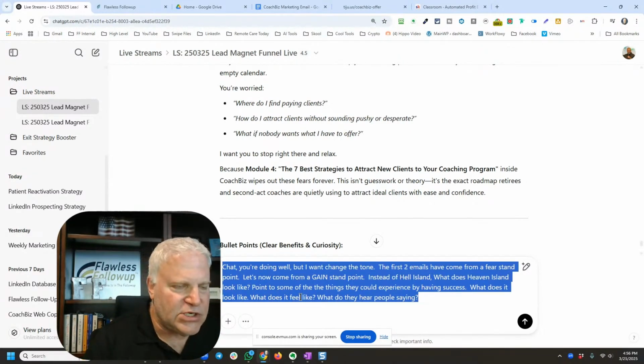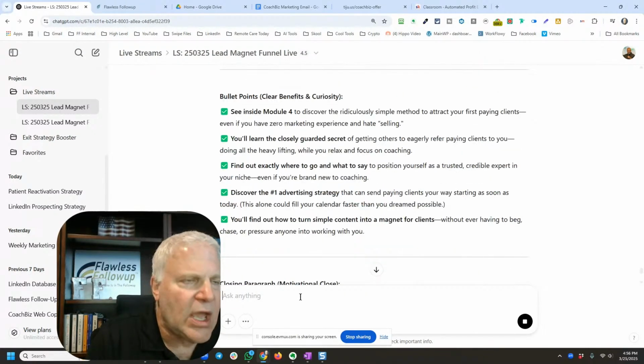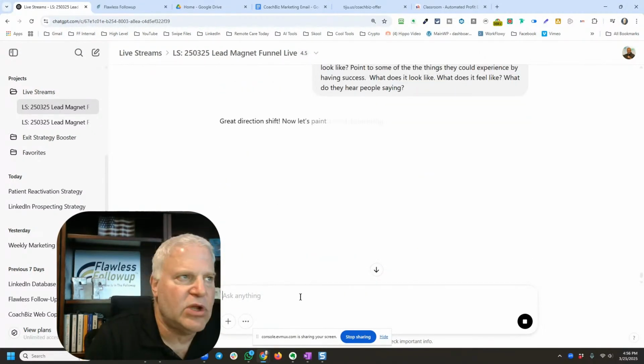Now, again, just a reminder. I selected all and copied before hitting enter, because that's a good prompt and I don't want to lose it. And I've done that before. I always make sure I've got it on my clipboard in case something goes wrong.